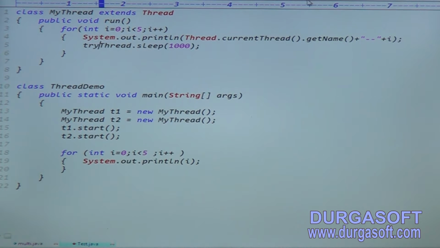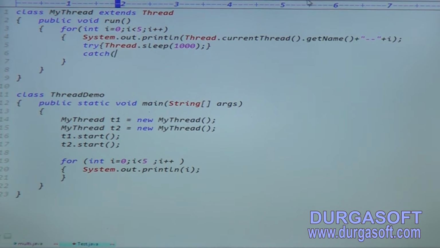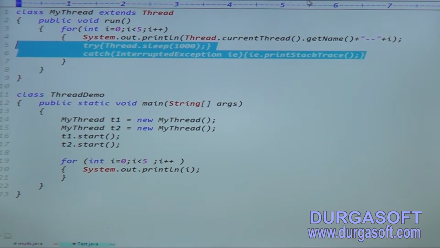But the sleep method throws InterruptedException, you know that point already. So here I write a catch block. What is the exception name here? InterruptedException, ie. So here to print the complete stack information, the printStackTrace method. PrintStackTrace method. So in the main method also the same code.